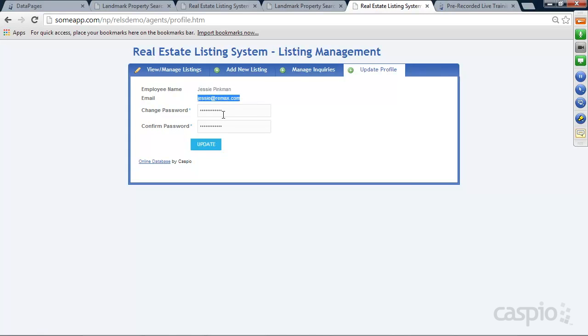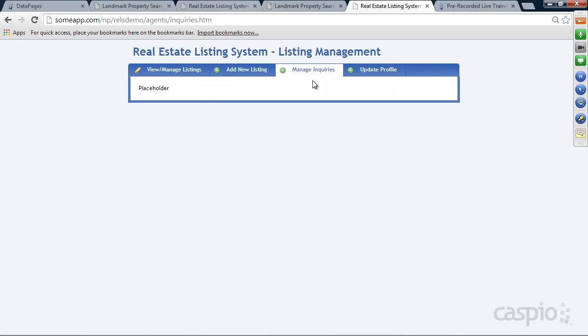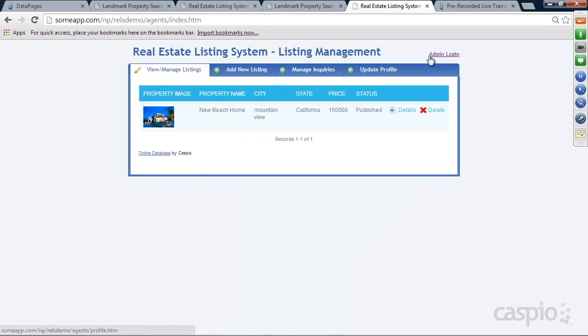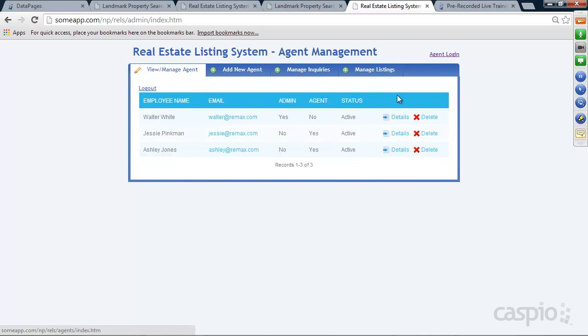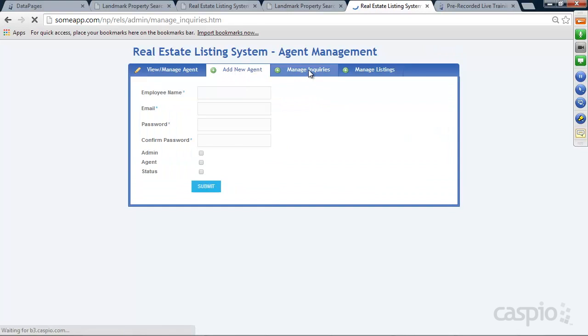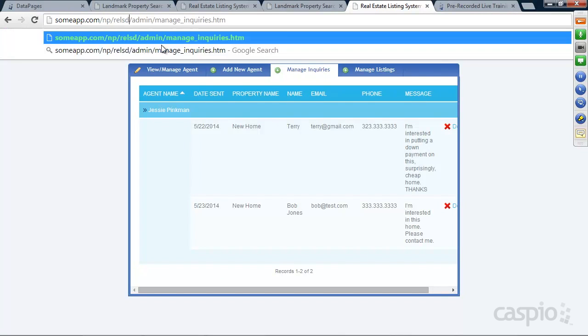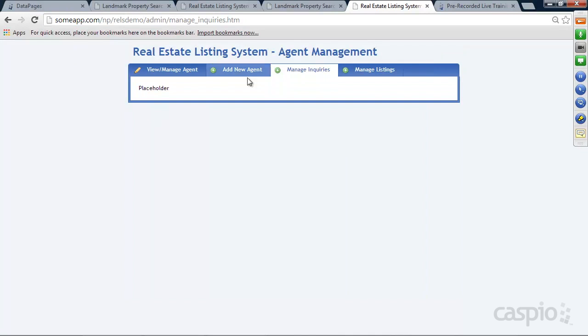Okay. So the only thing that I'm missing really is the ability to manage inquiries. I can add a listing. I can manage my listings. And let me see the admin side. The admin can manage all the agents. I can add a new agent. I cannot manage inquiries yet. Again, it keeps redirecting me because I forgot to change my links. Sorry about that. So let me go to RLS demo. You can see that I cannot manage inquiries yet, but I should be able to manage listings now.